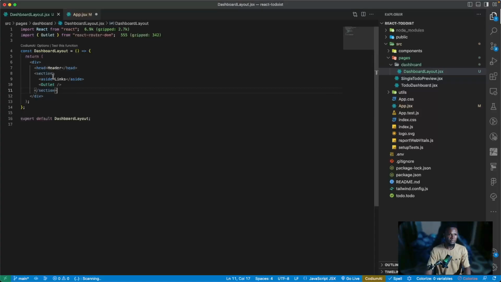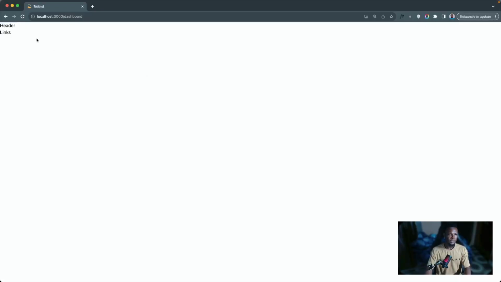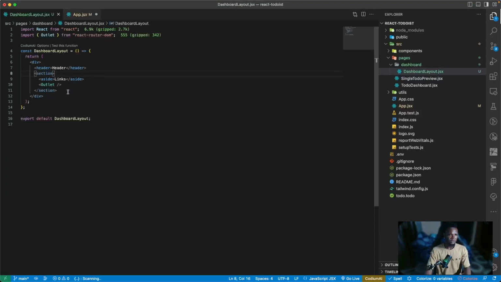Okay, we have head, should be header, not head. So when we refresh, we see it here. And now let's see if we could just style it a little bit. BG black, text white, so that we can see the white on black.